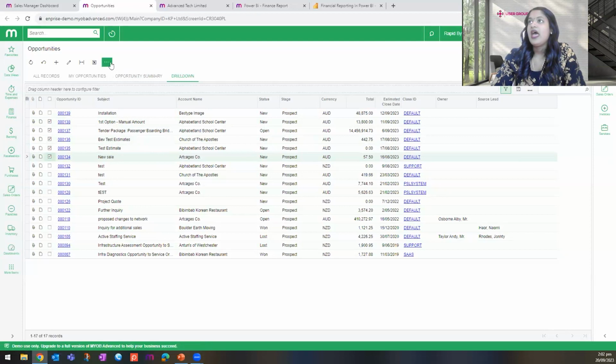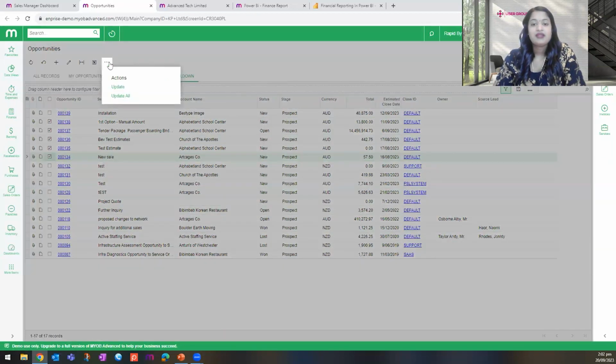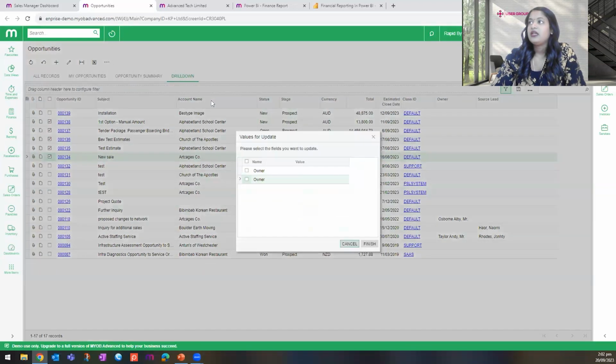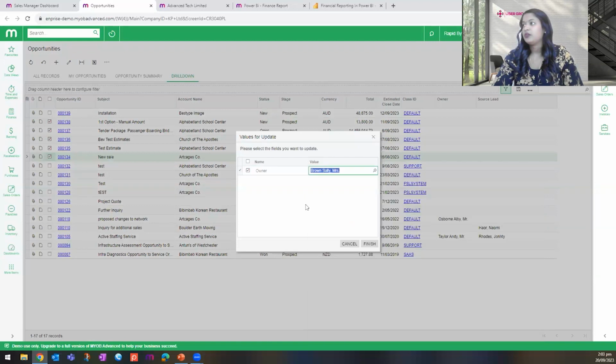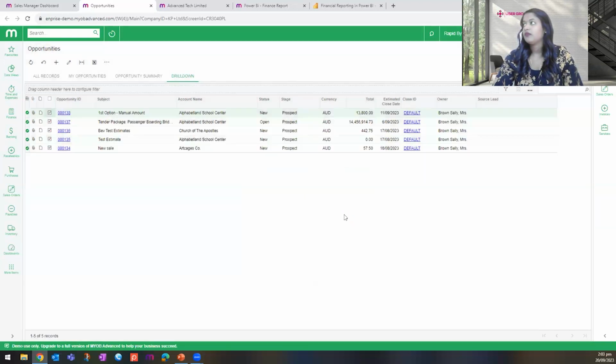All right, and again, demonstrating the mass update functionality. This mass ability is available in most of all of your GIs. If I click update, it will give me an option. In this particular instance, I want to assign this to a particular person. As quick as that, I now have an owner assigned to that.